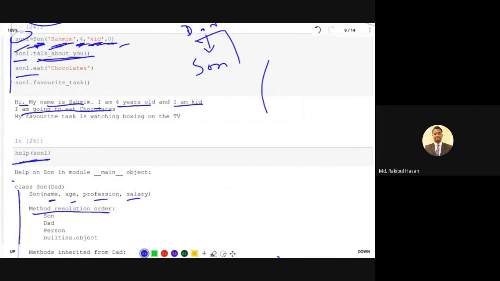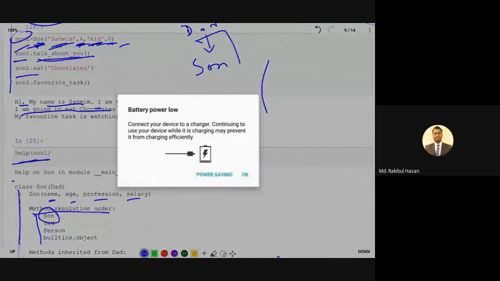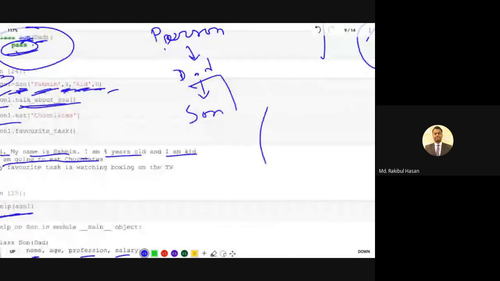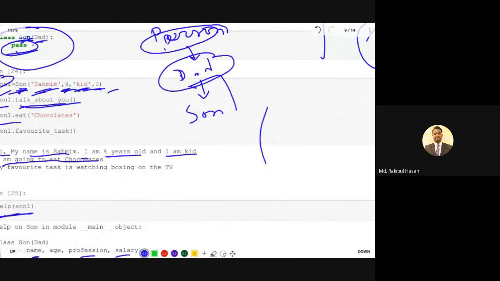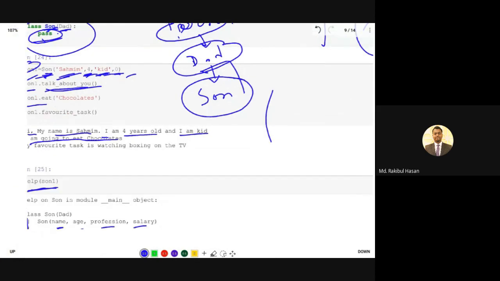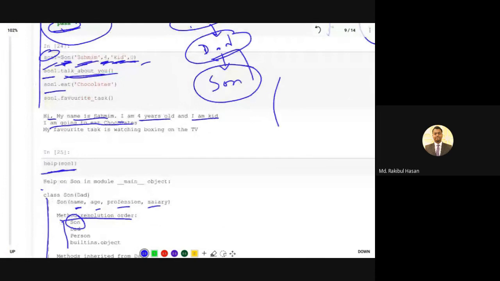Then method resolution order, we'll be discussing it. Now in the method resolution order, if you notice, first we have this son. We have this person class. From person we created dad, and from dad we created son. Method resolution order means this is the sequence of searching for methods.